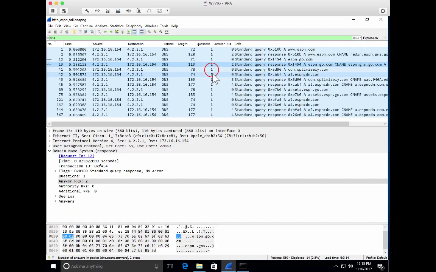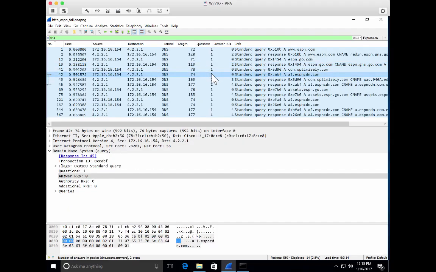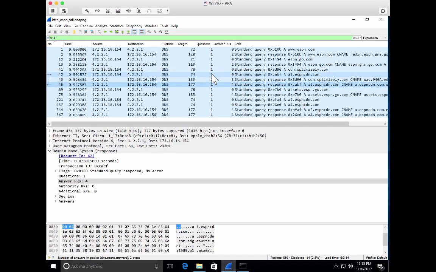Here I have another couple of questions followed by responses with 3 and 4 resource records. So I can get a sense of how much DNS querying is being done, and the number of answers coming back. There's a lot of reasons you might have multiple answers. Say you have multiple IP addresses hosted with a system, multiple additional records, and so on and so forth.